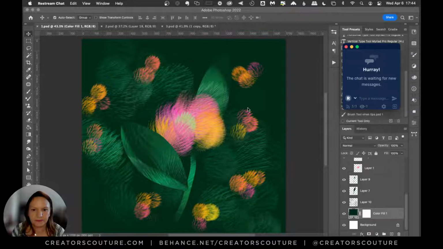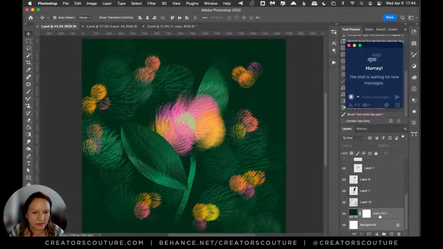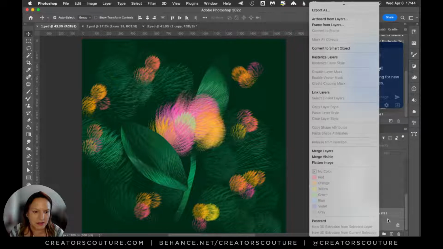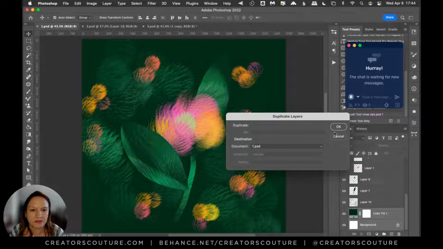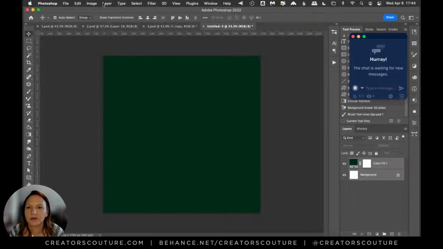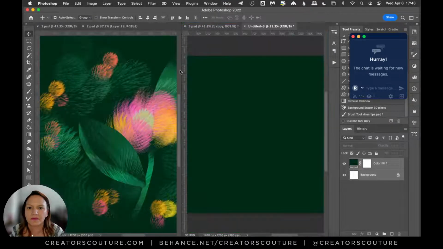So actually I did this using one Photoshop brush, and I am just going to make a new document really quick. Let us just duplicate these layers. Make a new document. And window, let's see our view. Arrange to up vertical. Okay, let's pop this over here.